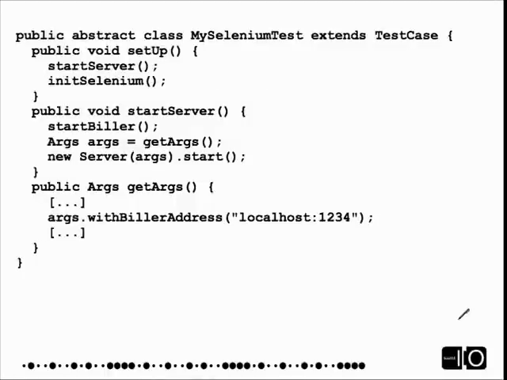We have a Selenium class that now I expanded the start server portion of the setup in there that does a start a biller. Of course, before I start my application, I need to start a biller. I build a set of arguments to my application where my arguments point to the address of the biller at localhost, port 1234, and off I go.